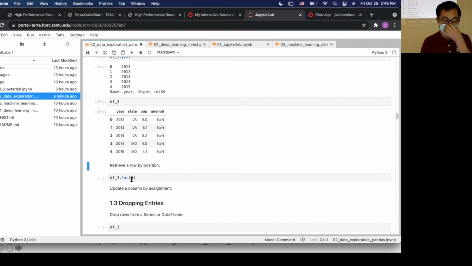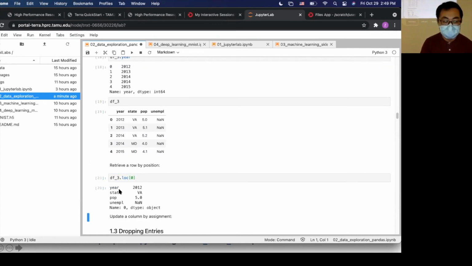I say df3.loc 0, and let's see what we can get. We have the first row: 2012, Virginia, population is 5.0, and employment has no data yet because we didn't give the data.